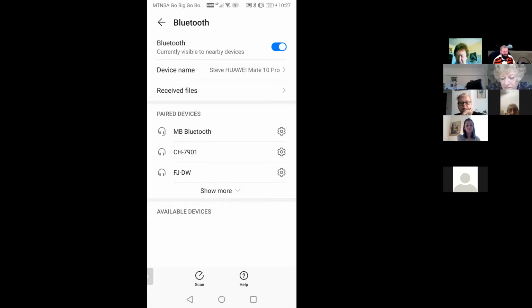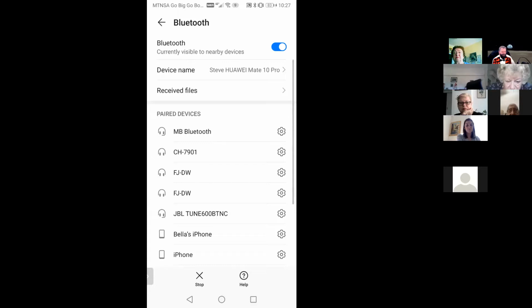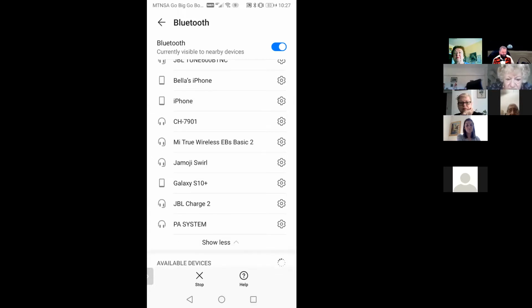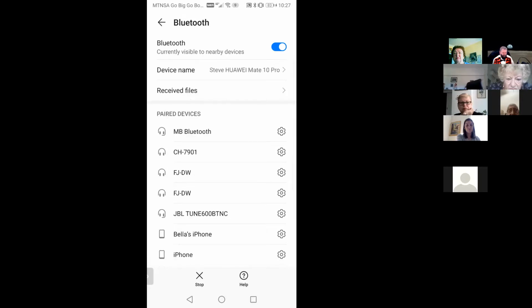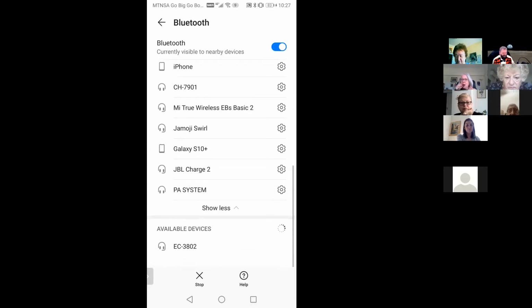So now I'm going to go to scan. I'm now scanning to see if anything pops up. Let's see if it finds anything. And I've got so many things here. I'm hopefully going to be able to find it over here. Ah, it found something, the EC3802. I click on it.